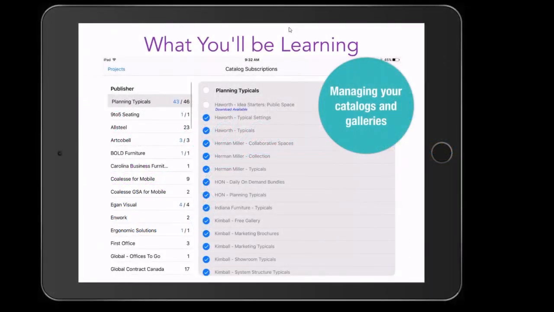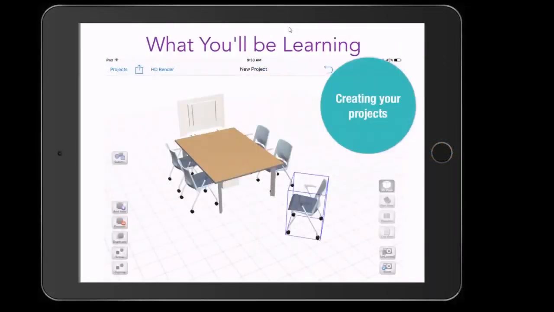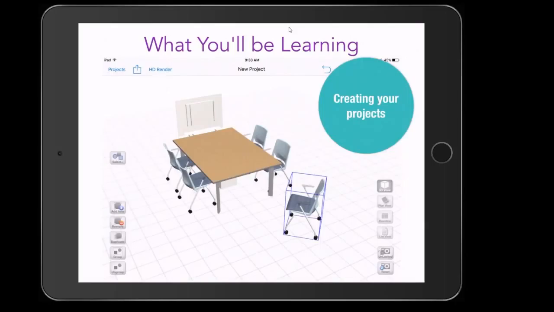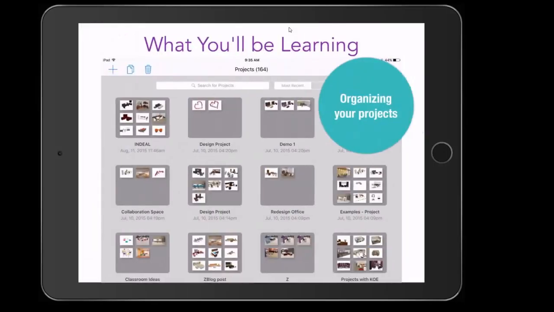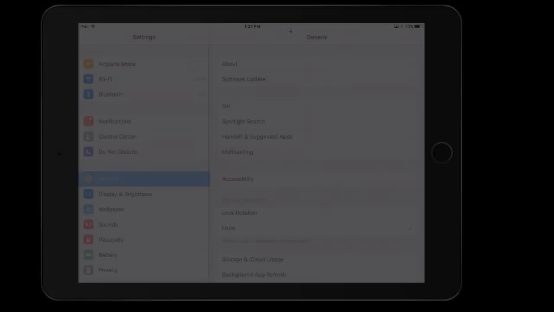So basically what I'll be covering is managing your catalogs and galleries, creating those projects, rendering in quick sheets, and finally organizing your projects. So your basic understanding of how to navigate the most basic functions in kits will help you close those sales quickly, so you'll need to know these basics. Let's go ahead and start this webinar.